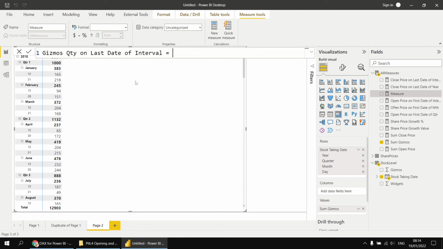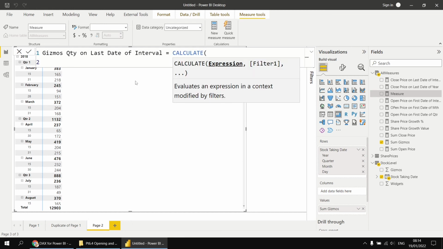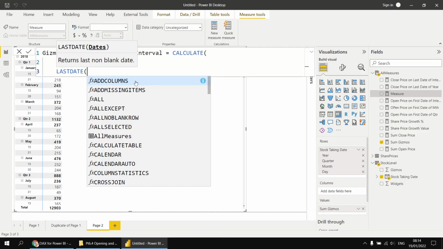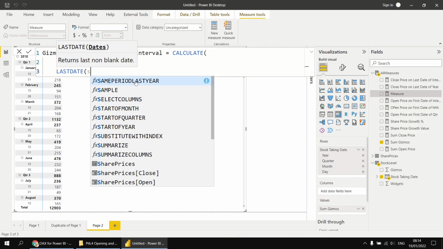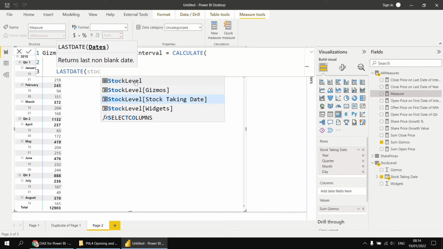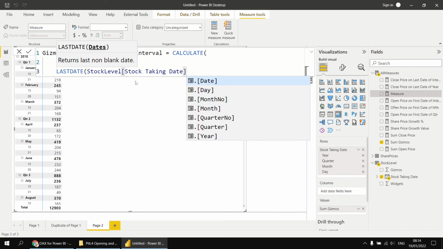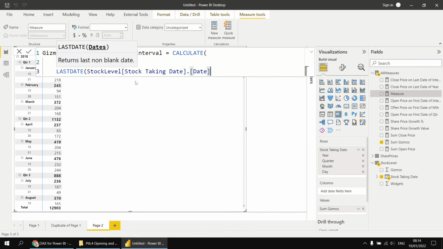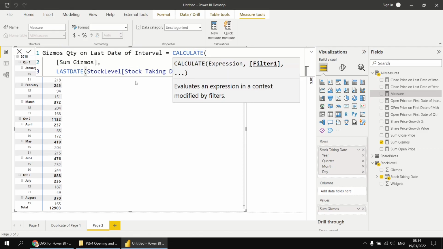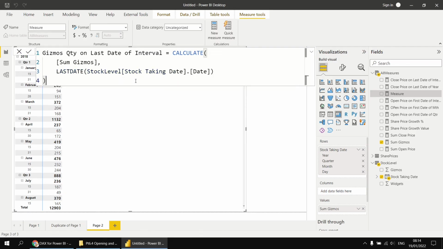And to do this, we can just use the calculate function. We can refer to our sum of gizmos measure, and then we can refer to the last date function, and then refer to the stock taking date. So don't forget we're in a different table now, so we want to refer to the calendar table associated with the stock taking date column.